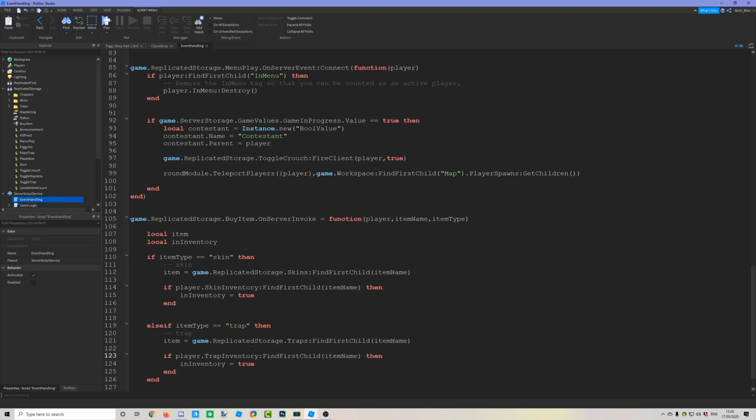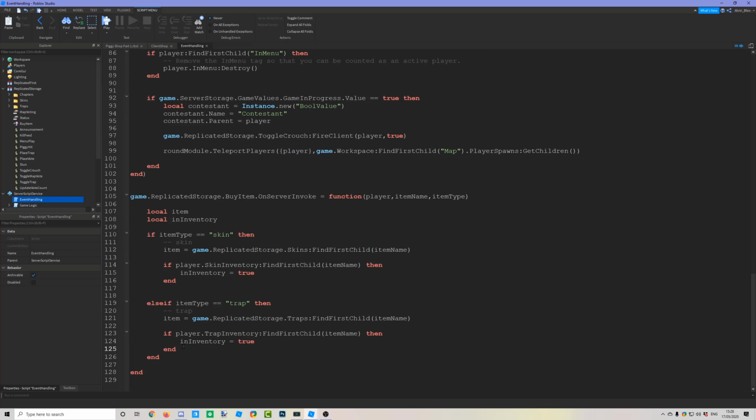But we'll change the skin inventory to be trap inventory. So if we're going to put a value into your trap inventory or your skin inventory, a value object like a string value, which is set to the name of the trap or the skin, we can use it as a way to see what skins or traps you currently own. So we can check that folder to see if you own it. And if you do, we'll set this variable to be true, so that later on we can check if in inventory is true, and if it is, we know that you've already bought it, so you can later equip it instead of buying it again.